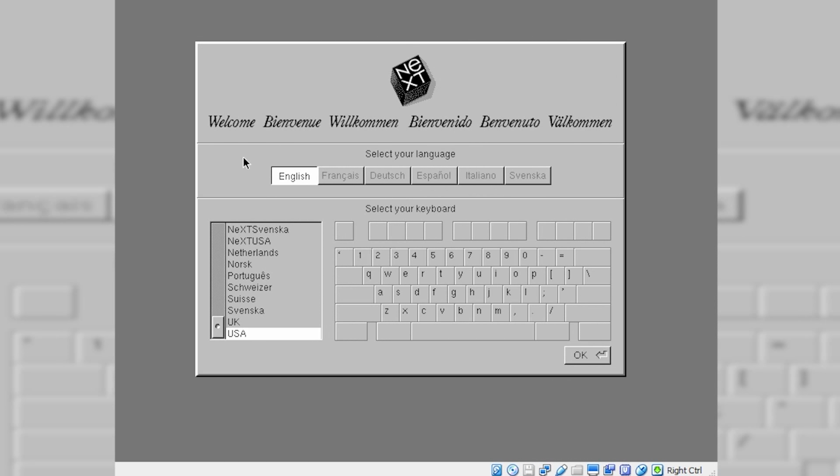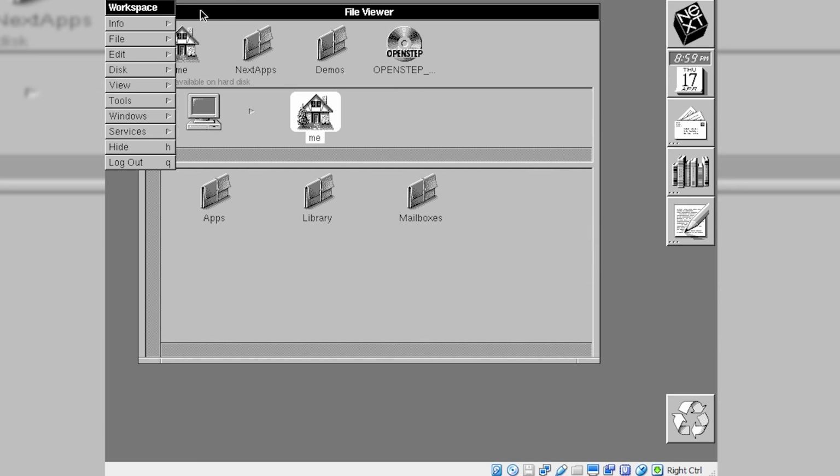And once it finishes the startup, we'll be presented with the welcome screen right here. This basically allows us to choose our keyboard layout and our language, and you can see that none of these are able to be selected because I didn't install them, but if you install those other languages, you'll have that option here. So I'm just going to go ahead with the English and with the USA keyboard layout, so we'll click on OK. And so here we are.